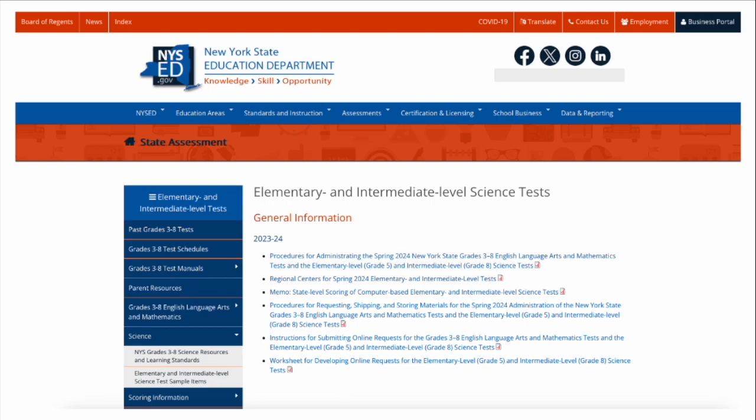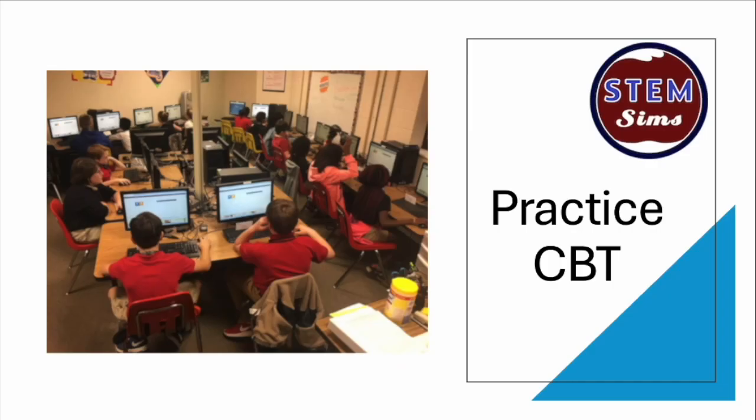One of the major benefits of using STEMSIMS' digital version of the SAQs is providing your students with practice answering questions in a computer-based testing environment. Screen reading, navigating the digital environment, and entering answers to test items are all critical skills students must master before attempting the state assessment.